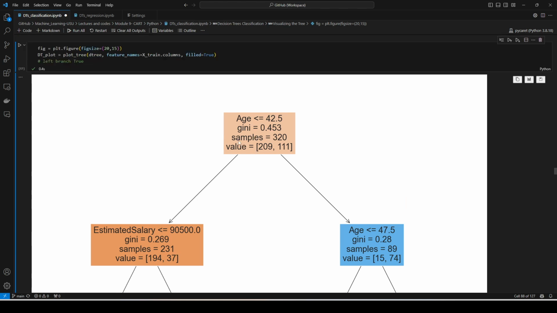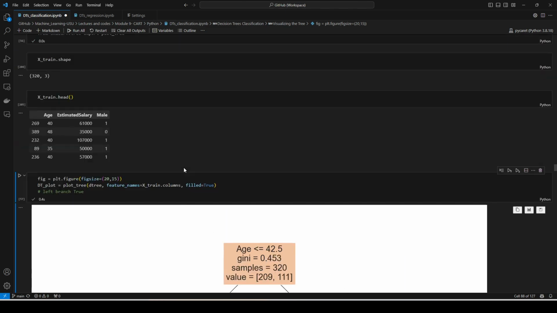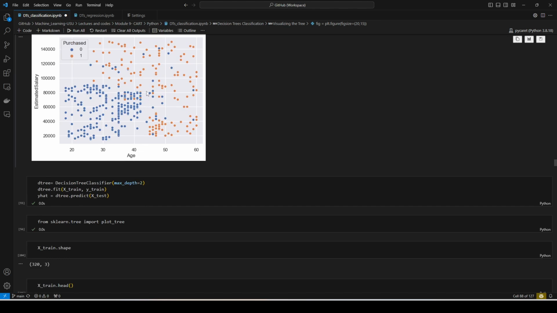This is Python 3 visualization. Yes means go to the left, no means go to the right. So if it is less than 42.5, go to the left. So this is a yes thing, right? So less than 42, it means that we go to the left if it is yes.